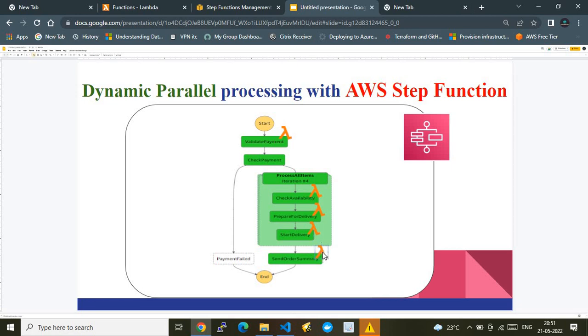All right, so as you see, this is my step function, and we just saw it. Here we are just starting, then we are validating the payment. Once the payment is validated, it goes to the dynamic parallelism definition. Under the dynamic parallelism definition, I am running three tasks per iteration: check availability, prepare for delivery, start delivery, and finally sending the summary. So that is how we saw the definition.